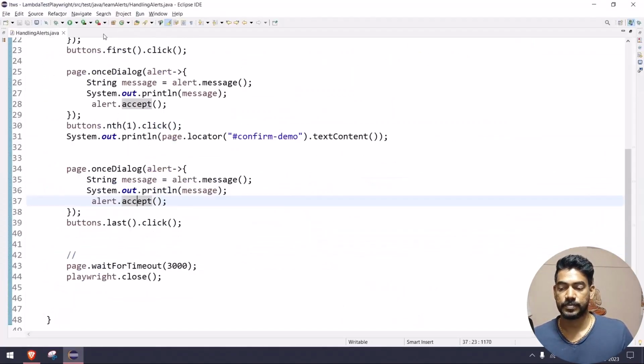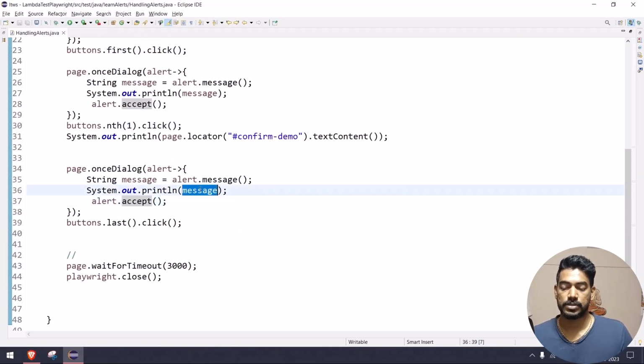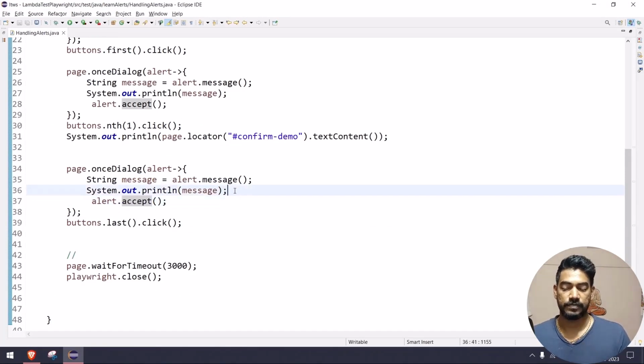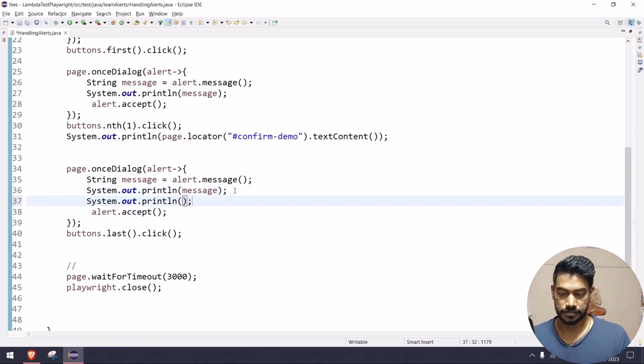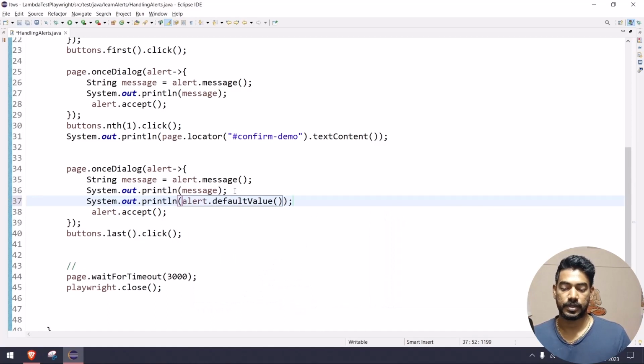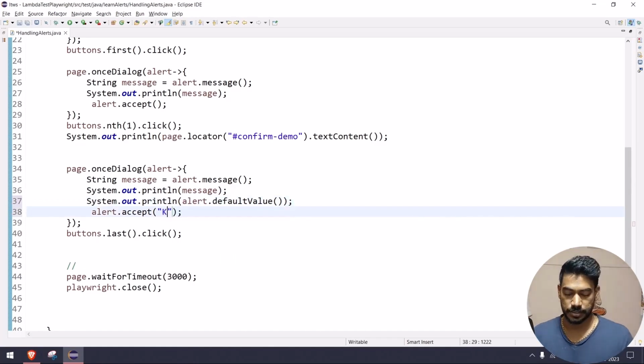So let me come back here. Already we are printing the message, which is fine. So we are going to do the accept, but before that I want to read the value, right? So I will just say system.out.println, followed by alert.defaultValue. And here of course it's overloaded, so I can pass my name.